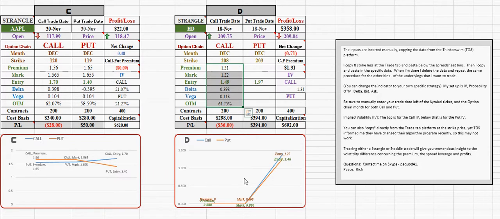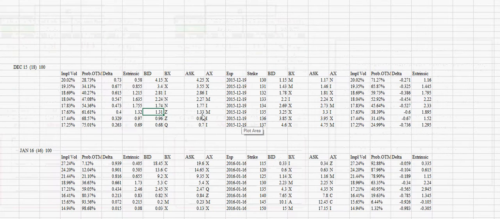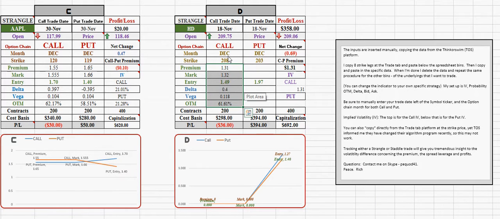and square them up. So now you do the same thing for your put side. Okay, our strike's 135. We're going down to 131. Copying. Let me put my strike in. 135, 131. Dates. And then I just paste that in.